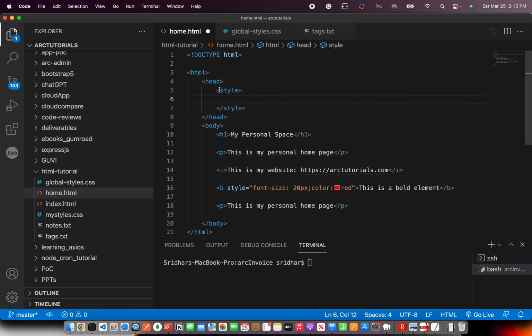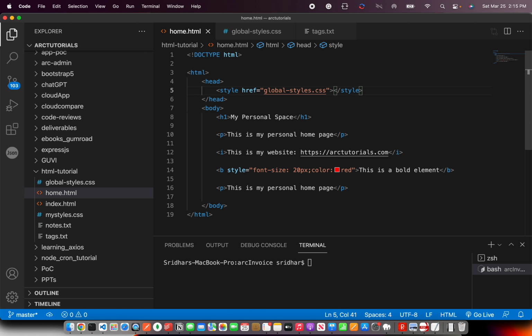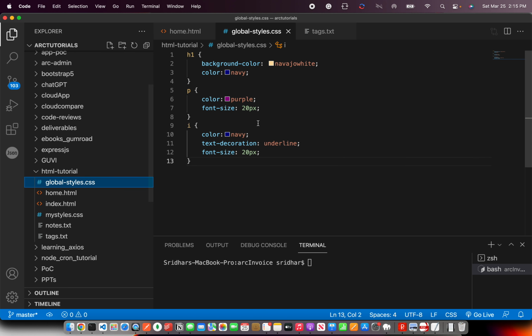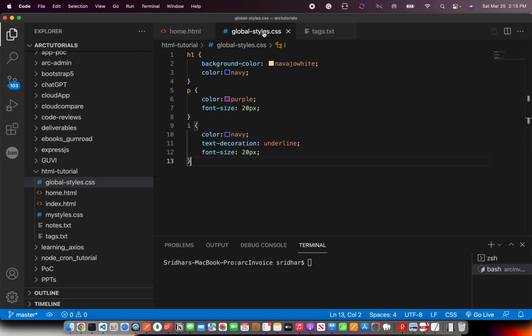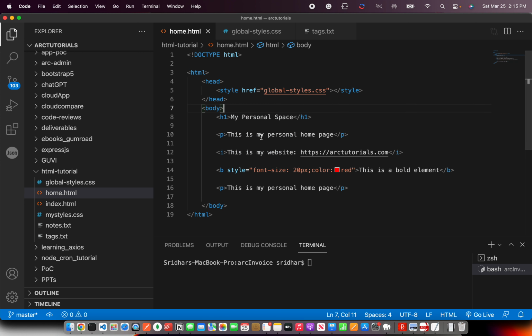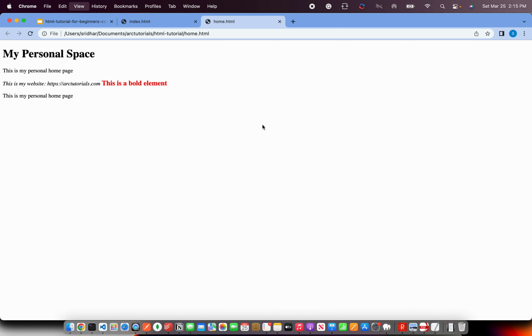In HTML, then you will link it. You will say rel, right? You will say href equal to global styles.css, and this is your closing tag. So here we are just writing the CSS outside of HTML and just linking it inside this web page. So whatever styles are applicable here will be applied on this web page.